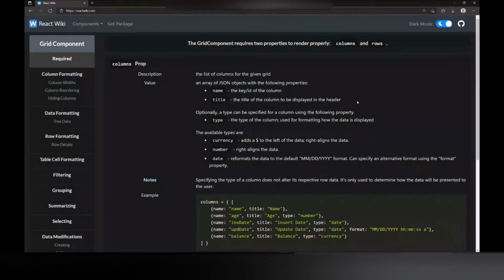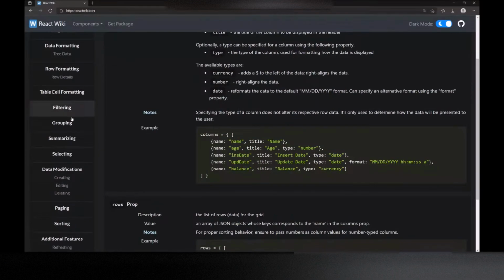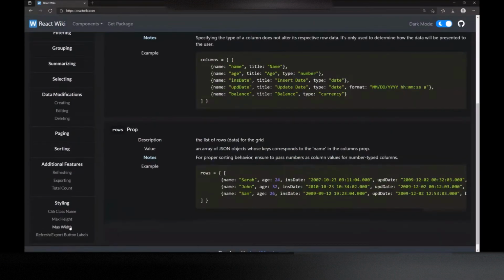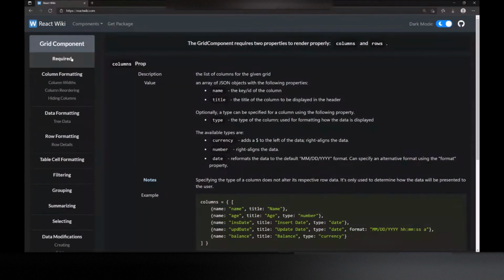For today, the presentation will just be going over these different sections of the grid component, the different properties that you guys can take advantage of. So we'll go ahead and get started with what is required. For a grid component to work, you need to have both the columns and the rows.